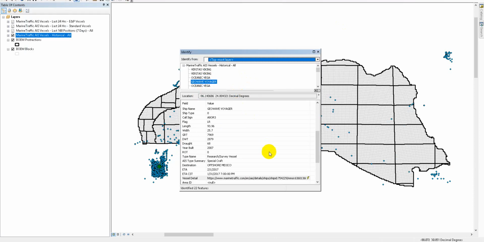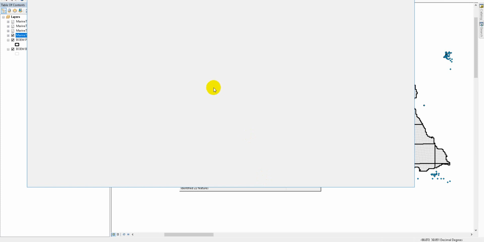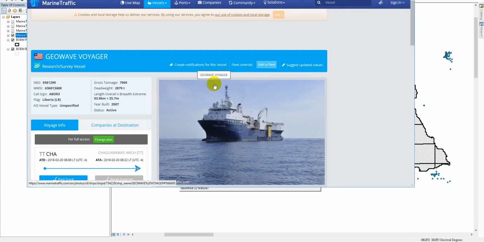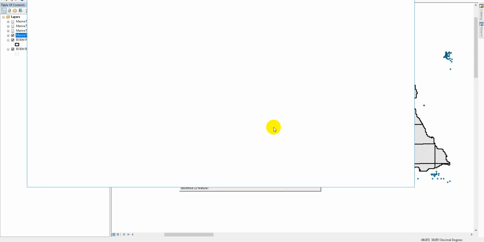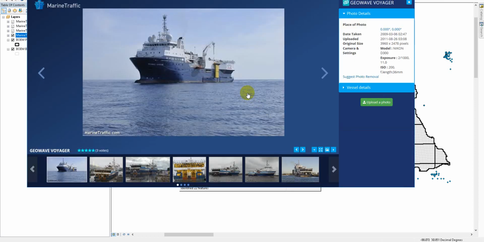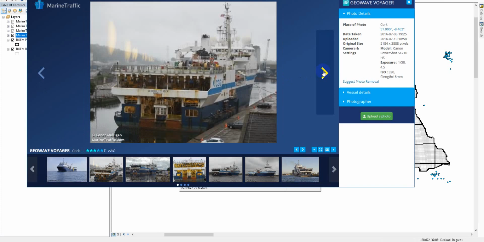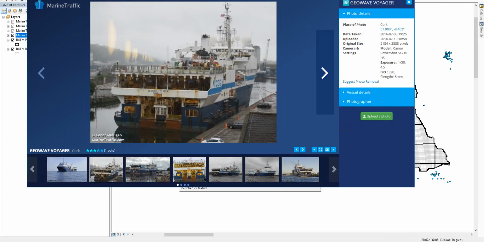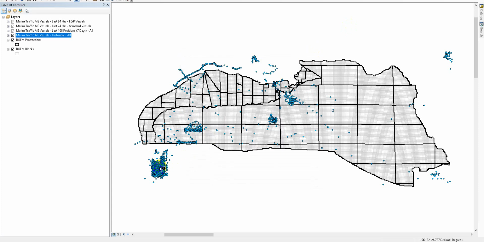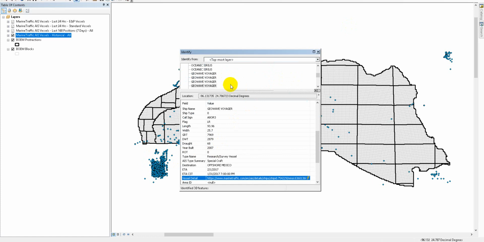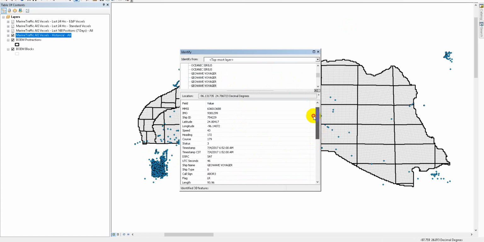Take a look at the GeoWave Voyager. This is definitely a seismic survey vessel. So I think this is the main vessel, the other is a support vessel. Regardless, it looks like they're running a seismic survey down here in the middle of the summer, this past summer.